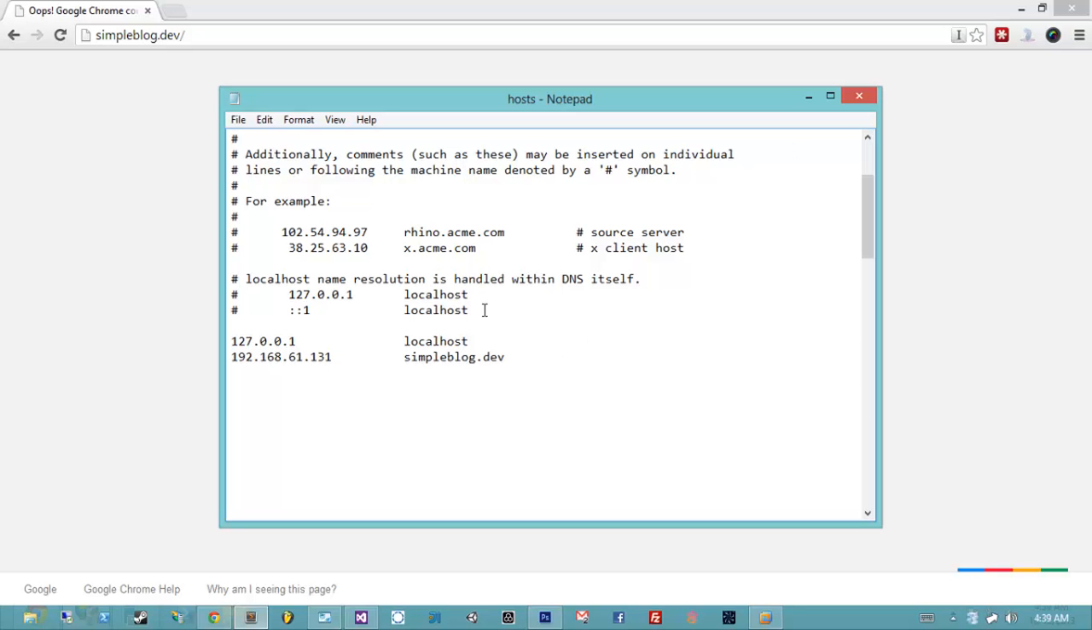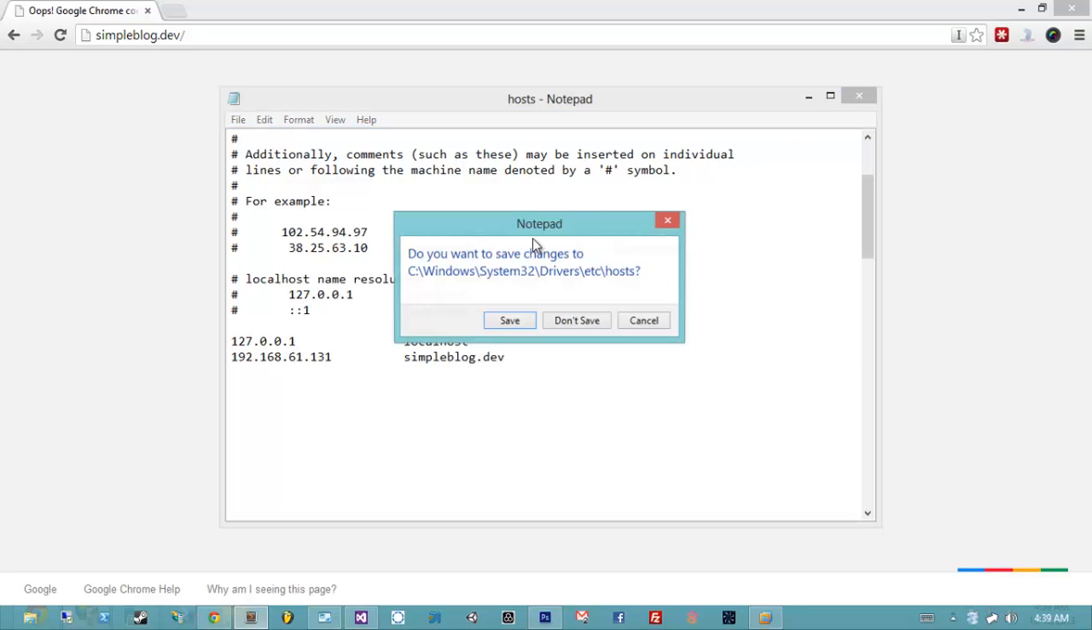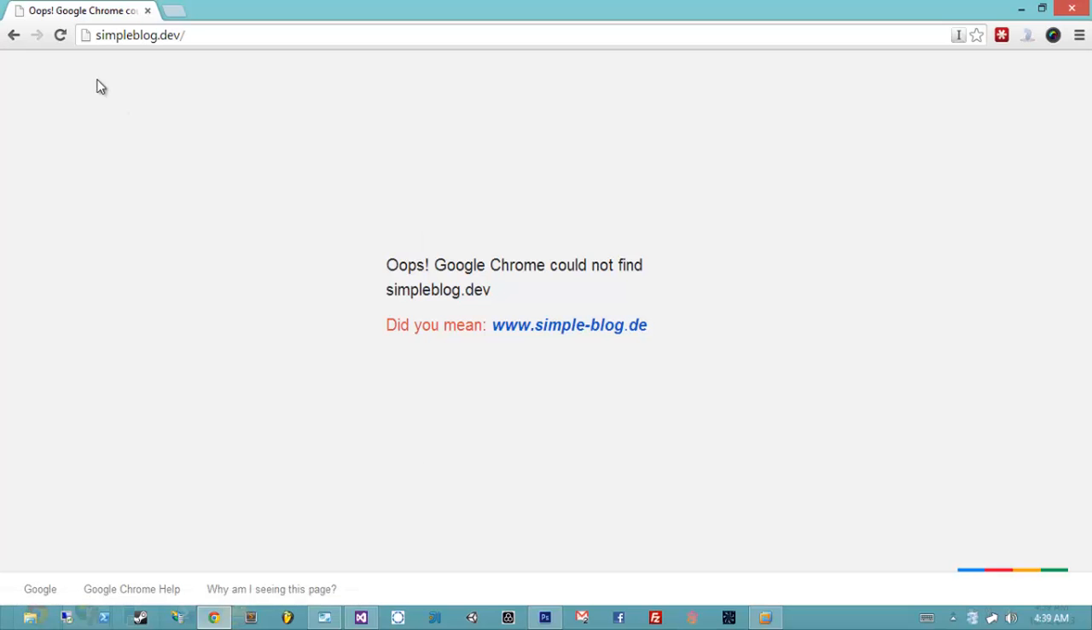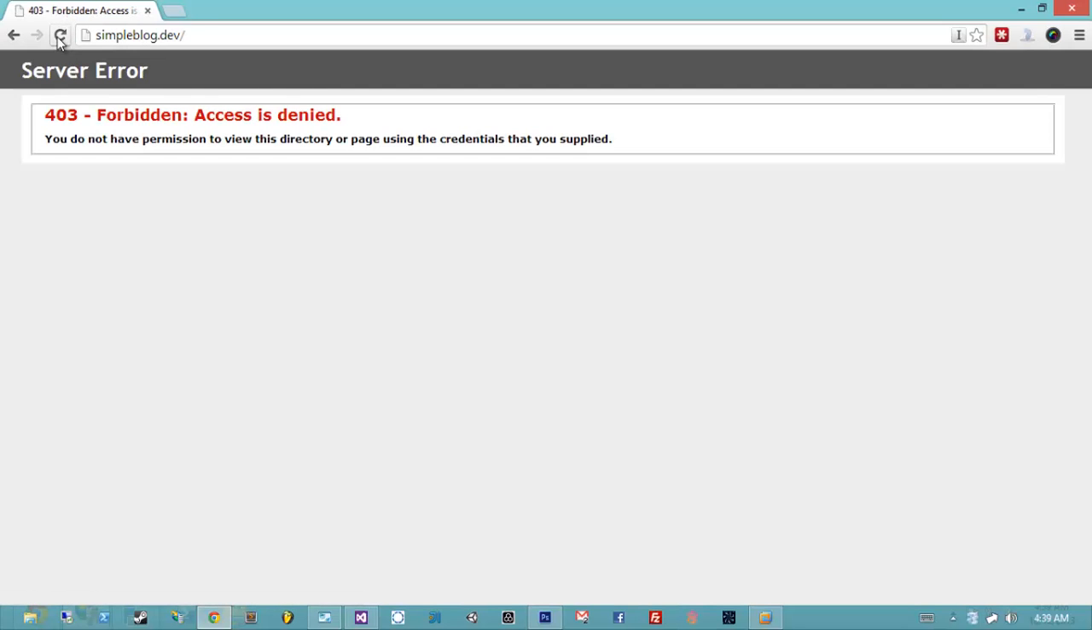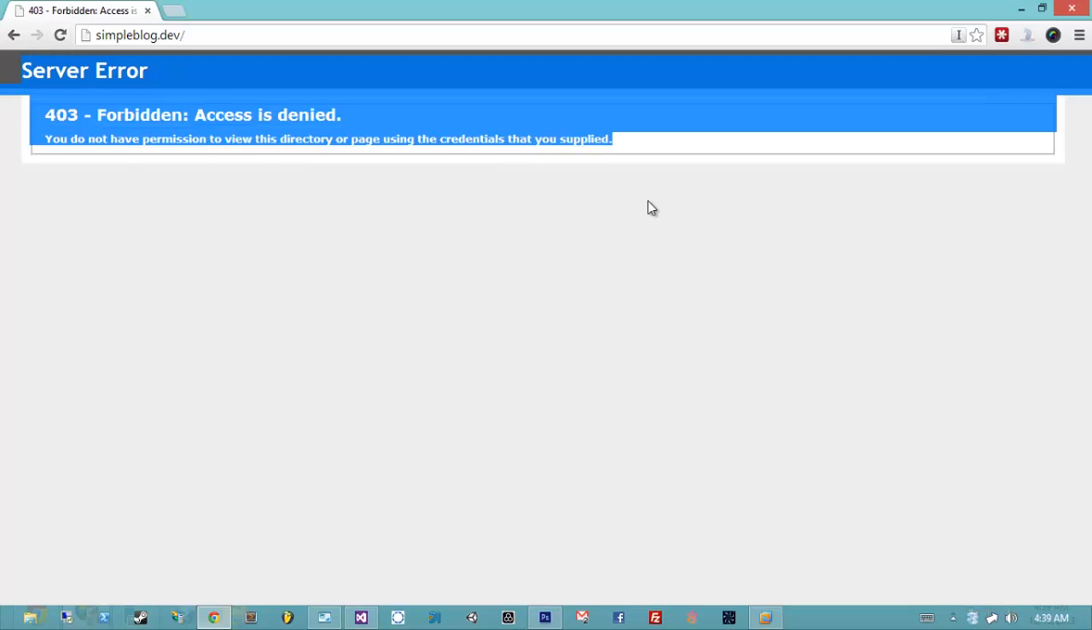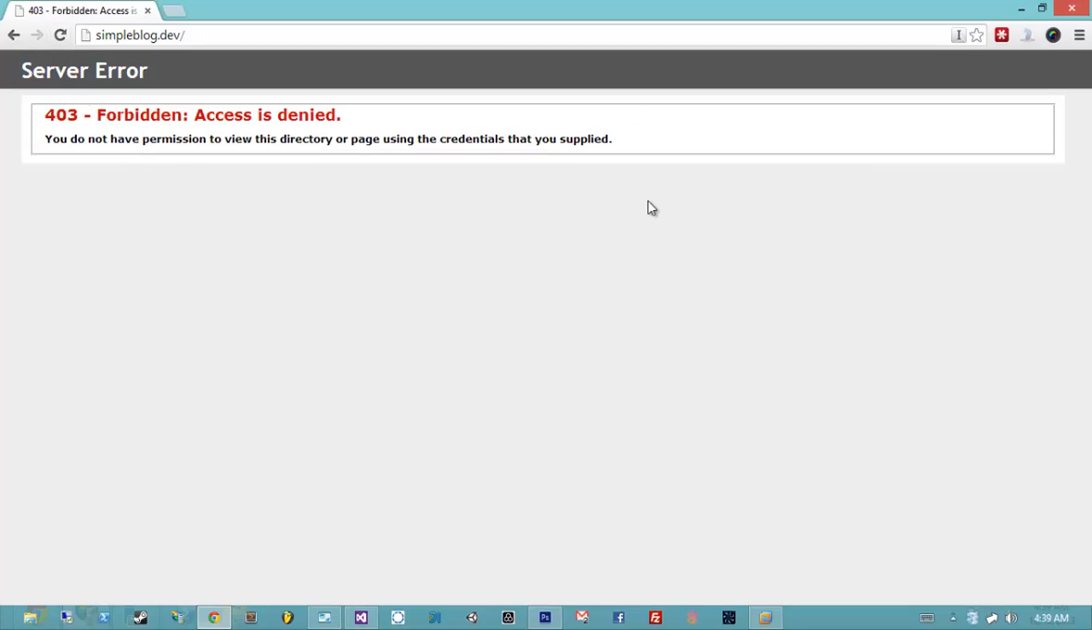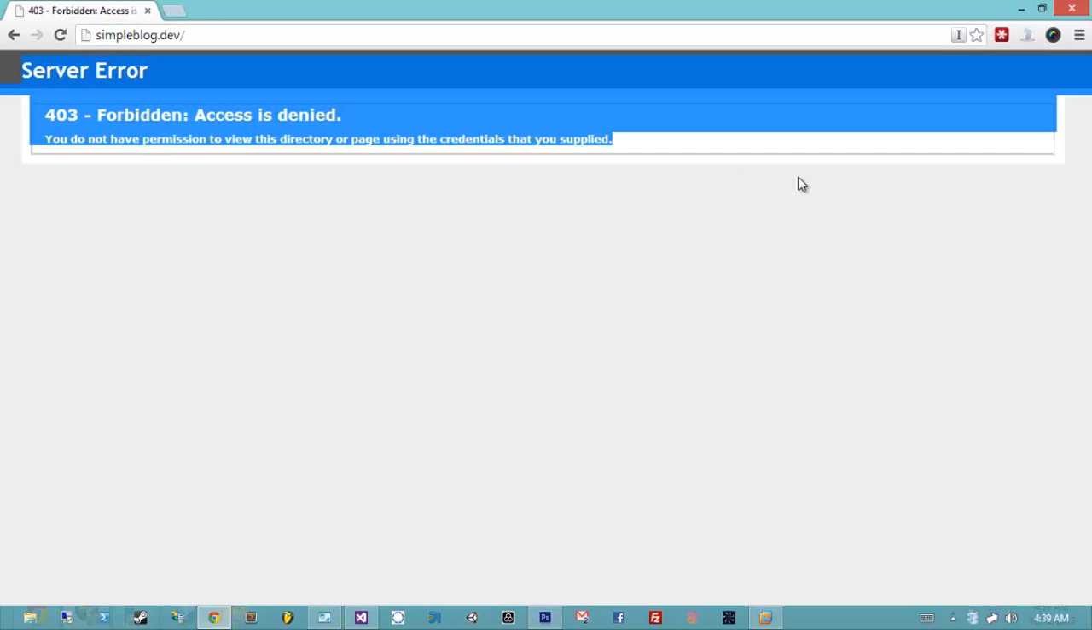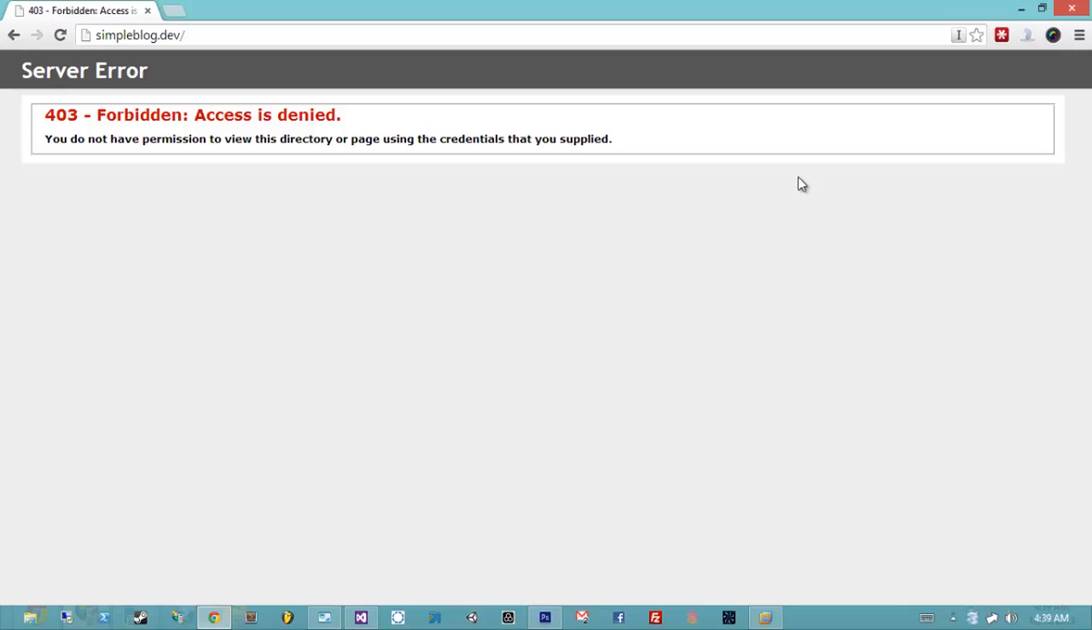Awesome. So I'm simply going to close out Notepad and make sure I hit save. And if I come over here to Chrome and refresh, I now get a server error, which is good. The reason this is good is because I am now connecting to my server. There's nothing on the website, so obviously it just says access is denied, but I am now successfully connecting to it. And that is a fine start. Indeed.